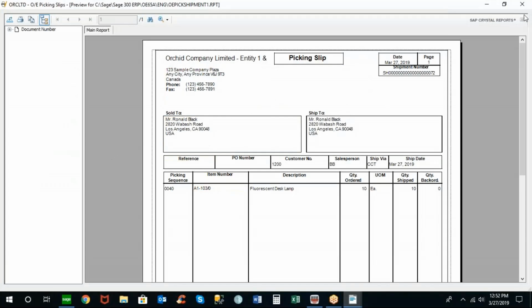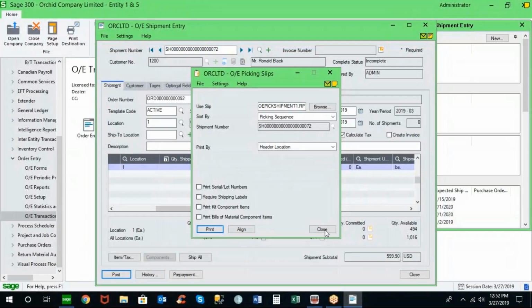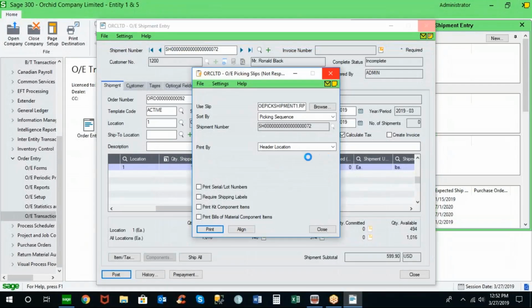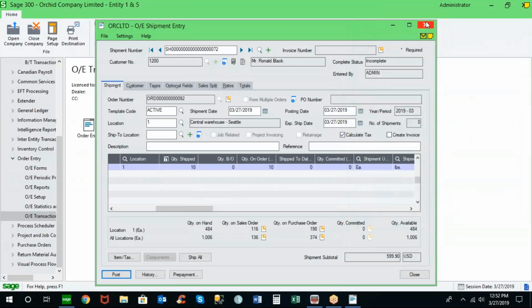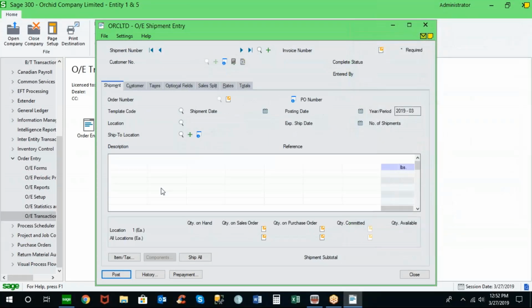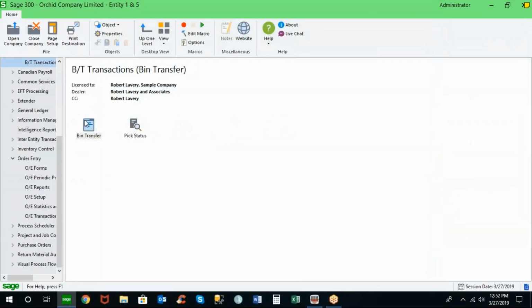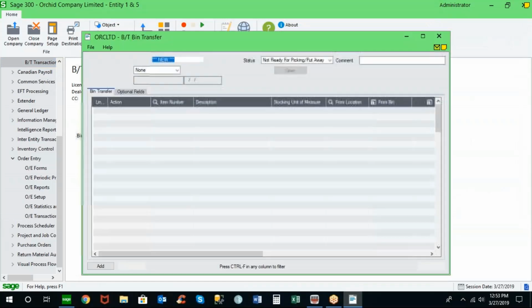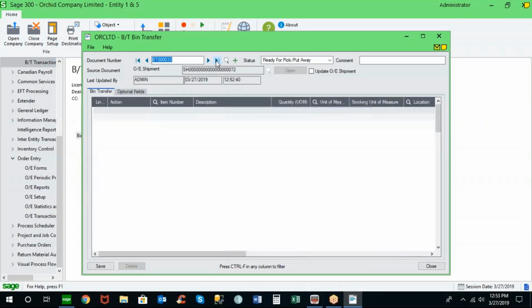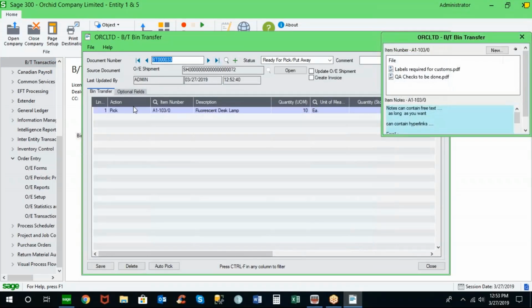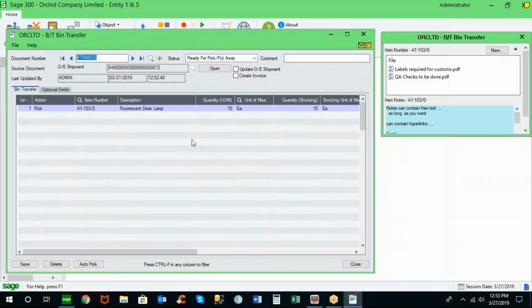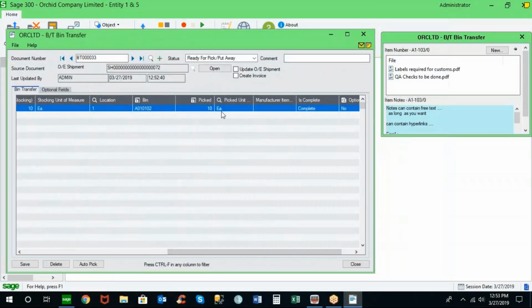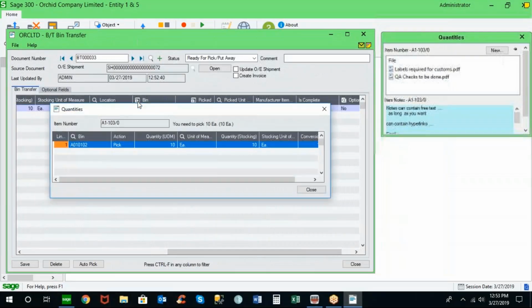Okay, I'm not sure why that didn't work that way. Oh, probably didn't pick. I should have chosen the by lot. I'll go ahead and print the forms from over here. But before we do that, let me go over and show you the bin transfer over here. So if you remember, that was shipment 72. So my last bin transfer should be based on that shipment entry. There's the OE shipment. There's the pick that was done for the quantity of 10. And it shows that bin.